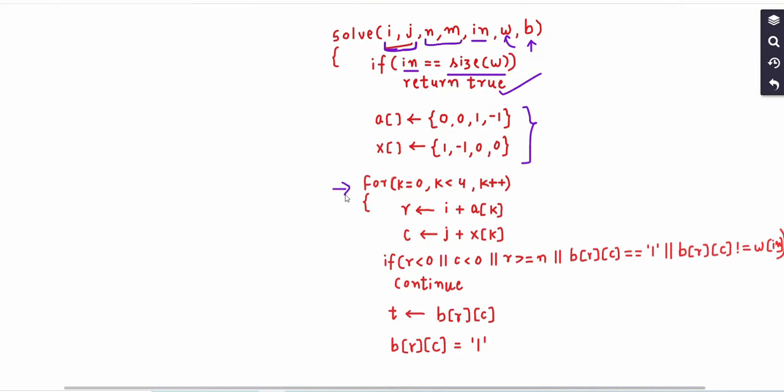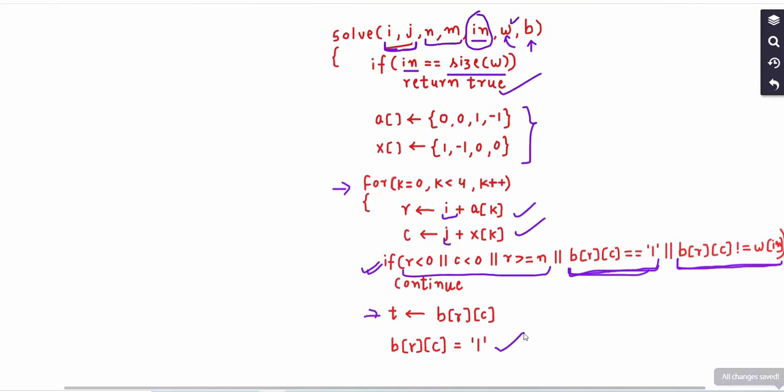Then I traverse the adjacent cells. Here I am moving to a new cell from the cell IJ, and here I am checking if the new cell is a valid cell. First I am checking if it is within the boundary of the matrix, if it is visited, or if the character at the new position is not equal to the intended character which I want to search, which is the character at this index in this word. If it is the case, then I continue right from here because this is not a valid position. Otherwise, I visit this cell because I have found my target character. Here I am assigning a dummy character at that position.